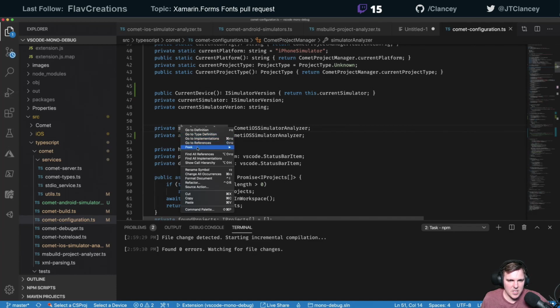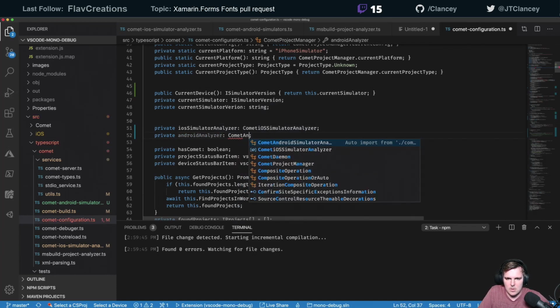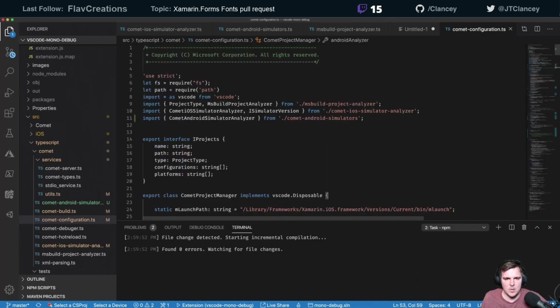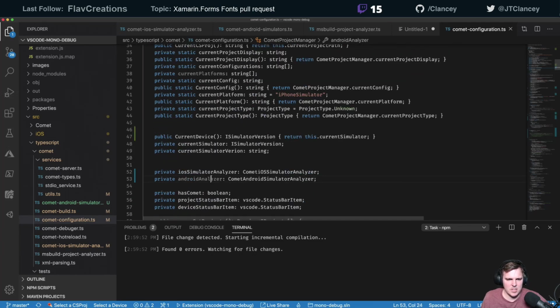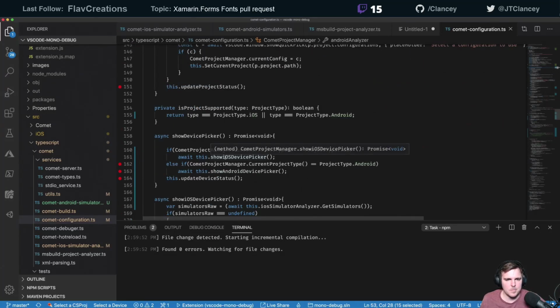And let's rename this to iOS. Did I spell it right? Let's hope I did. All right. Android analyzer. Done. All right, so now we've got that in there. And that actually doesn't need to be called simulator because Android is Android. It does it all. It doesn't care.